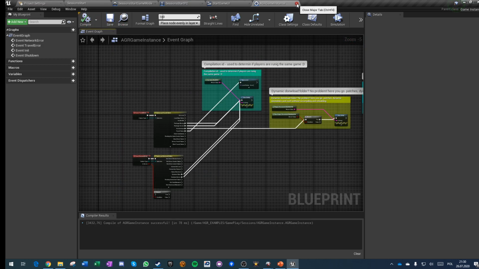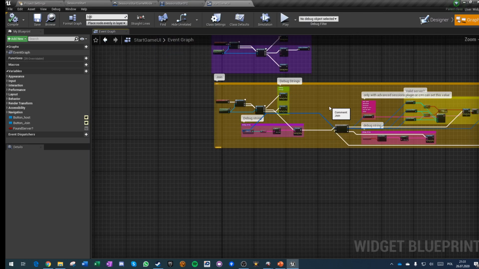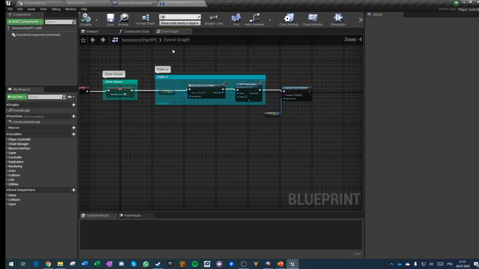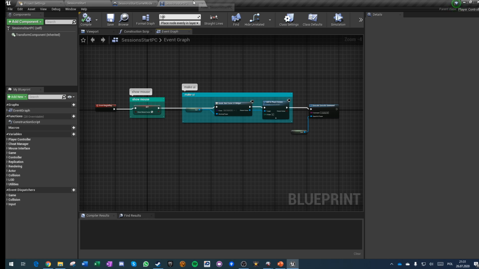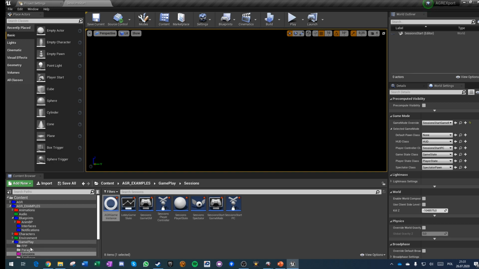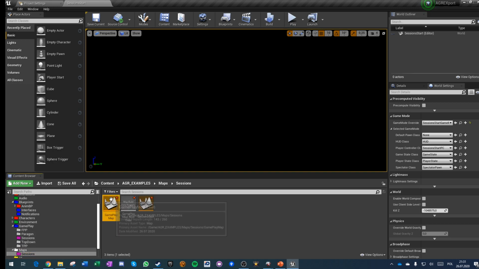Okay, let's save this. This was the game instance. It's handling the errors. This is the UI. It's handling the sessions. This is the player controller for start, and this is the start game mode. Okay, so we discussed this. Let's go into maps and see what's happening here, because that will be a lot.